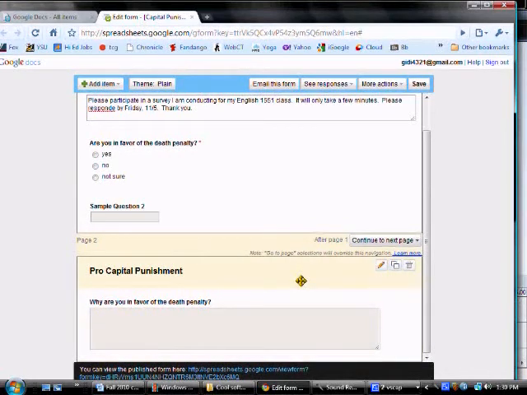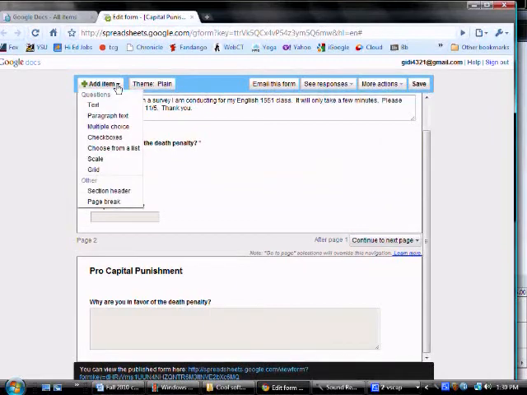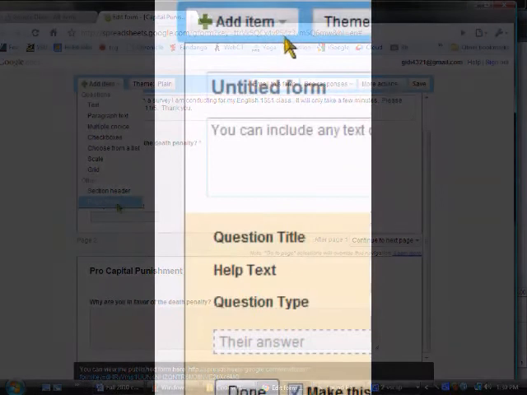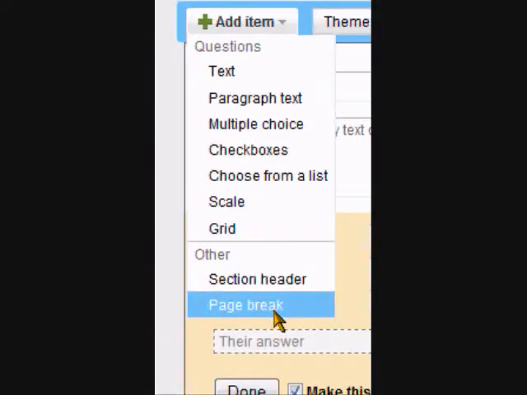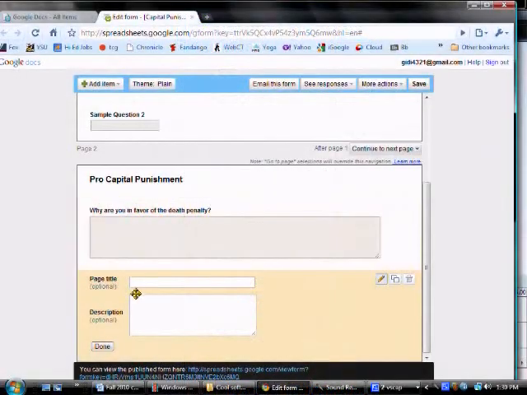Now let's add a page for those in the other group, in my case, not pro death penalty. Page break. Now notice I am typing "not pro death penalty." And that's because these are all the people who responded no and not sure. I want to lump them together.